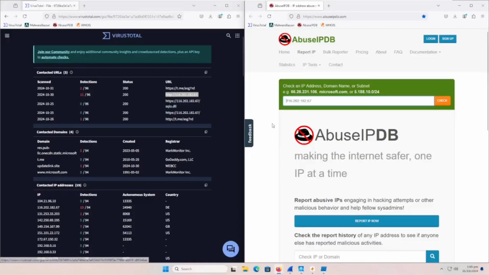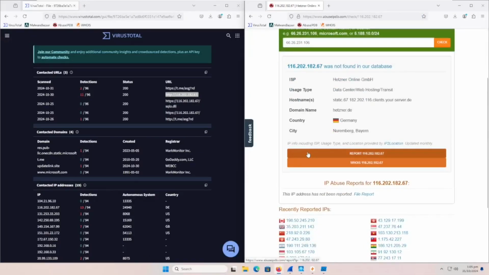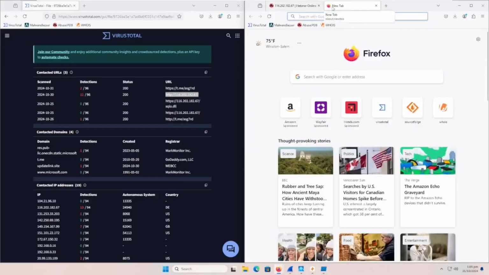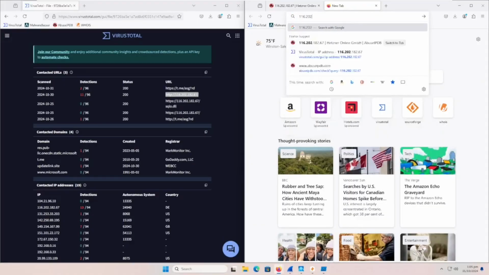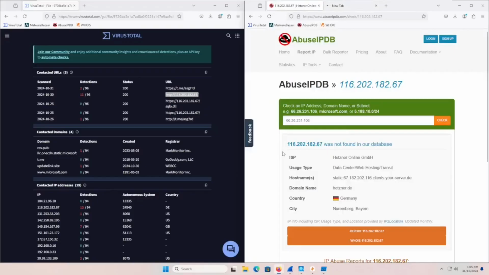Let's just put in the IP address. We don't need all that. It was not found in their database. But it is correct. That is out of Germany. It's out of Nuremberg. Okay. Now if I try to connect to this... I have my numlock turned off. 116.202.182.67. I'm sure I'm not going to get a connection, or it'll show like connection refused or something like that, but it is what it is.